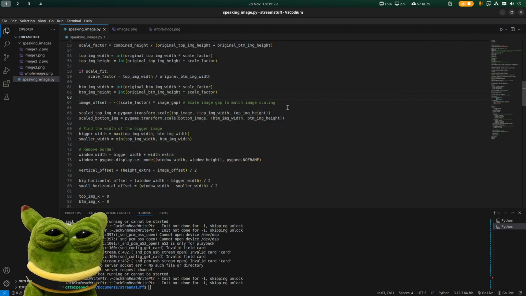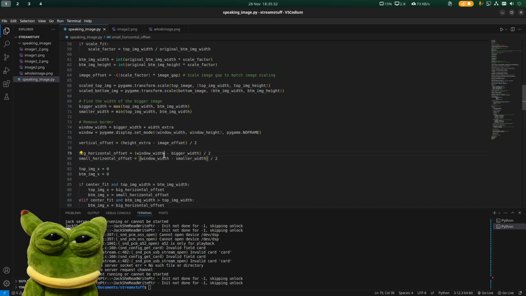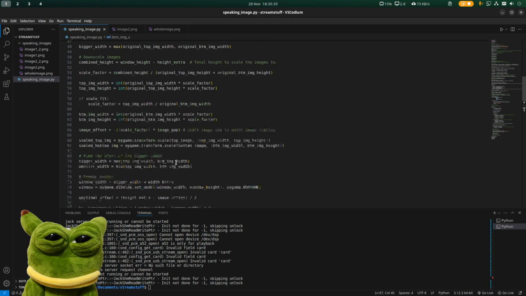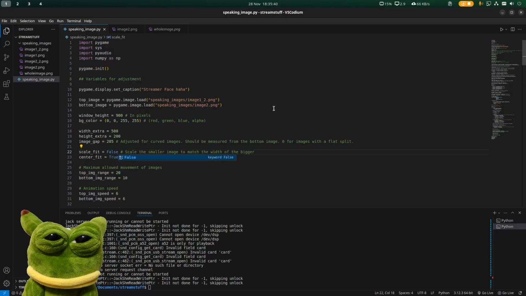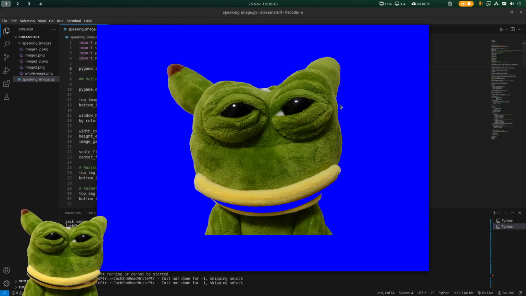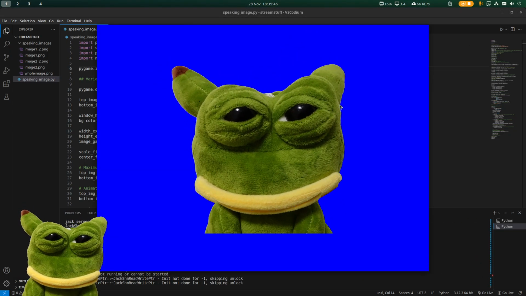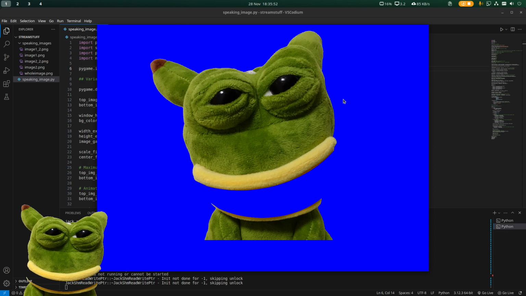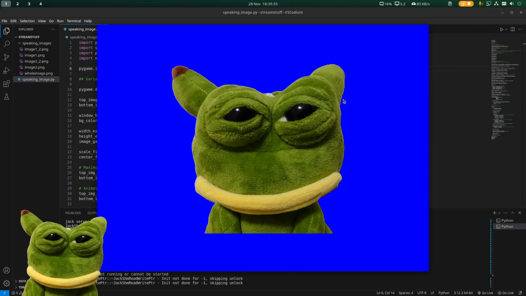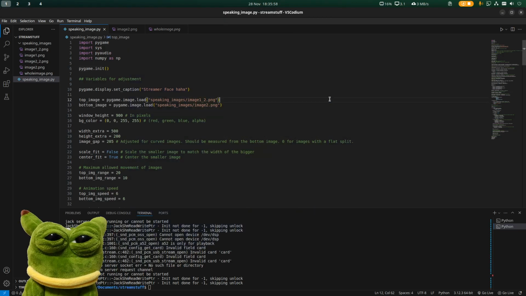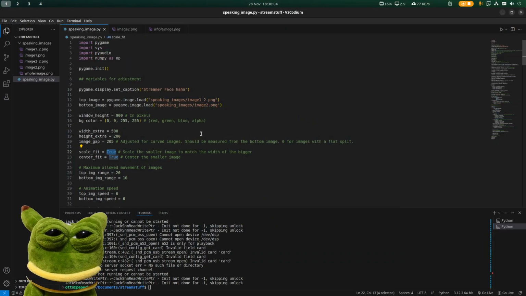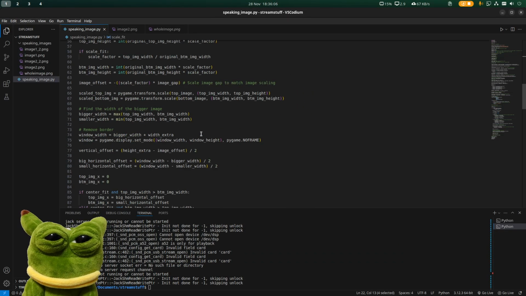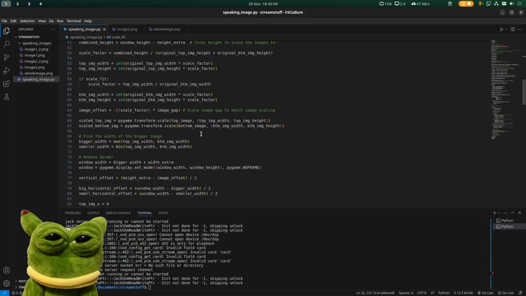Okay, so it is not in fact centered. Is my center fit false? No, it's not. So now it centers, now that we have defined this. Question becomes, why does scale fit break it? Yeah, so scale fit breaks that entirely, and I don't know why.